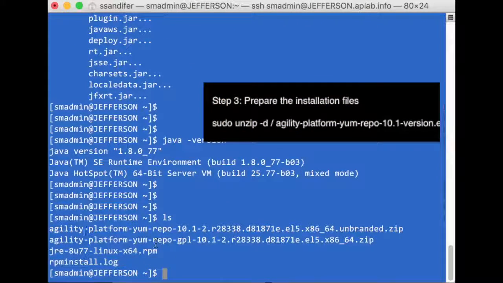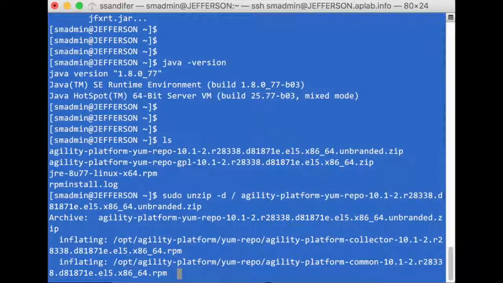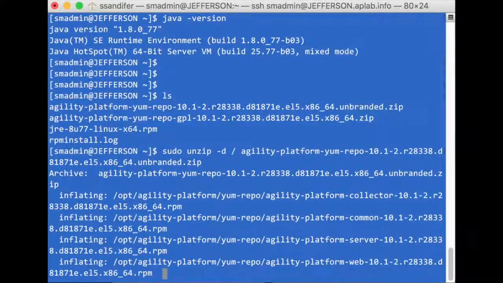Step 3 will prepare the installation files. We'll unzip that Yum repo into the root directory. Because it is tarred up with the entire file structure, we just drop it into the root directory and it'll place itself under /opt, which is where it needs to go. We issue an unzip -d, give it the root directory and the zip file, and you can see it's inflating these files.